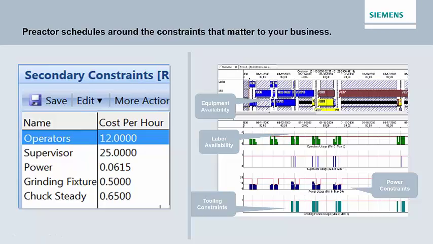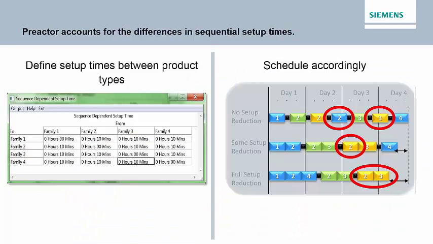All of these are things that a human being can think of, but it's difficult for a human being to juggle all these constraints at once. That's the power of the computer. That's the power of automation.